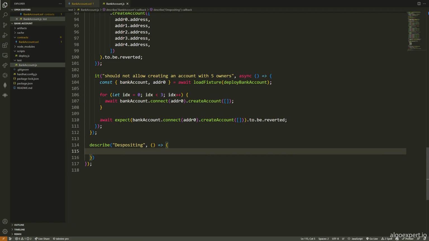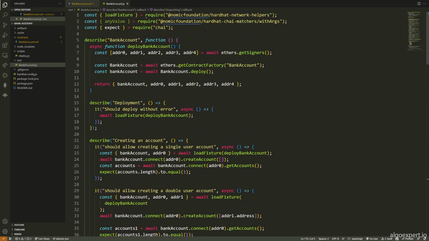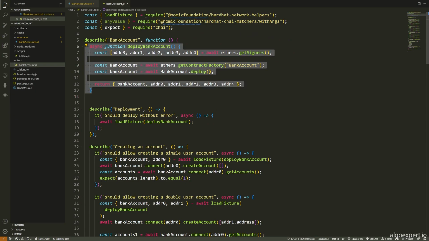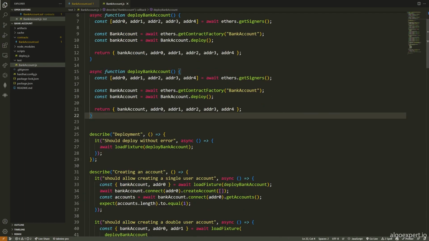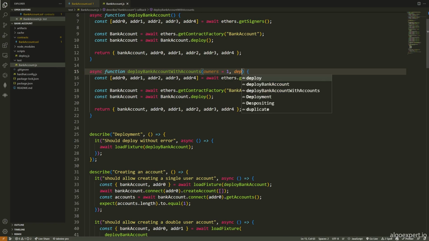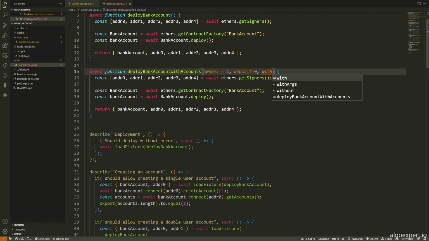Now, since there's going to be a lot of times where we need to have an account already created for us, rather than me constantly creating that account and then trying to do something with it, I'm going to write another function here. I'm going to copy this function and paste it. I'm going to say deploy bank account with accounts. I'm going to take in the number of owners, which I'm going to say is equal to 1, a deposit amount, which by default is equal to 0, and a withdrawal amount, which I'm going to use in a second, is equal to an empty array.